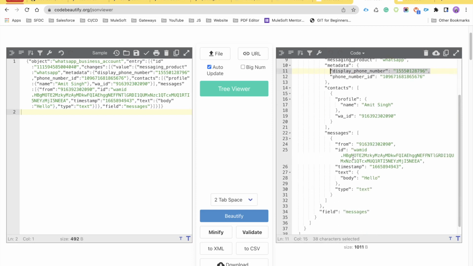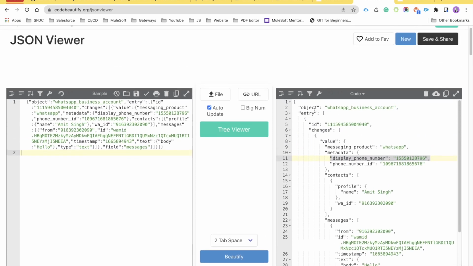So what we have seen is, okay, there is a top object. We don't really need this field. And then we have got entry. This is again an array of objects. Under that array, we've got an ID. We'll be needing this ID. This could be different or this could be the same.